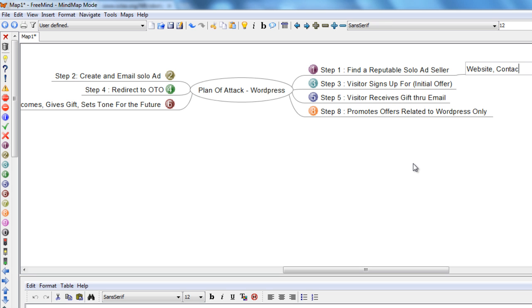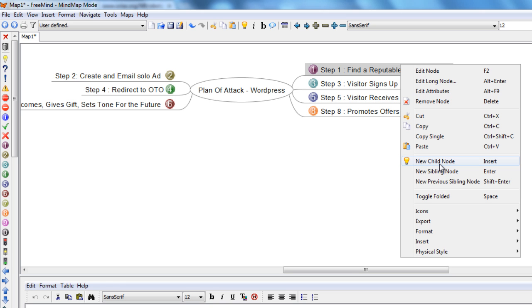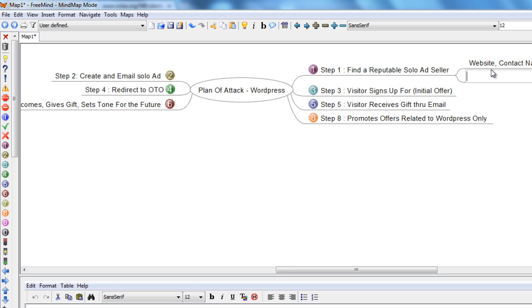contact name, stuff like that, because the purpose of this exercise is to help you implement it once. Once you get it all documented, every time you do it again, you can always refer back to this again and again and again, so that you pretty much speed the whole process up. So you don't have to think, okay, what do I have to do next time? So find a reputable solo ads seller, put their names, and then if you need to put new child nodes, you can add other website or other contact info.